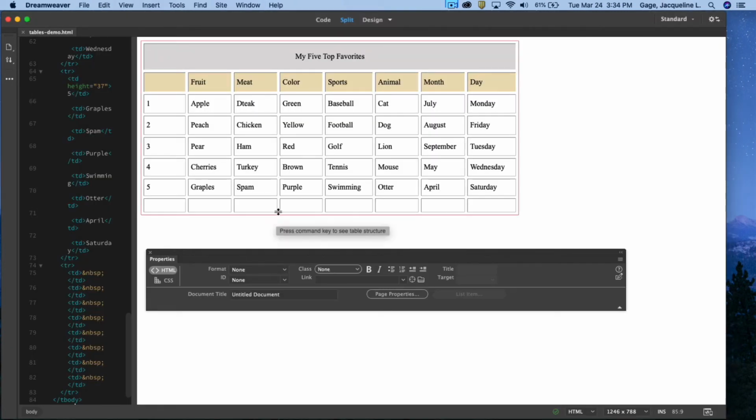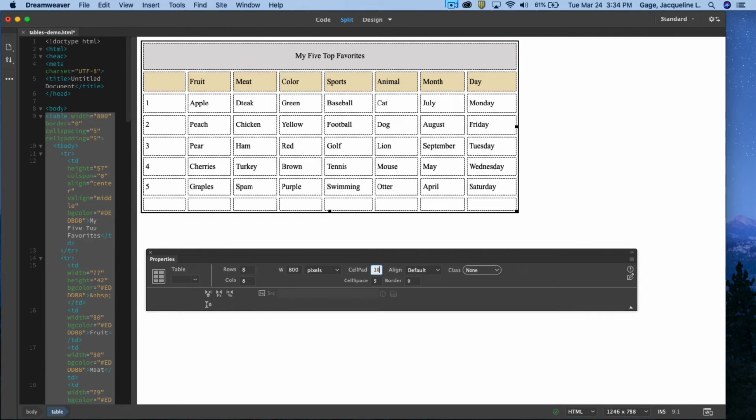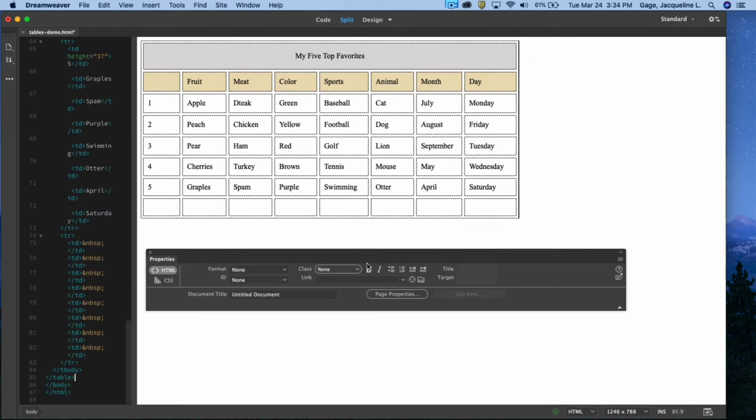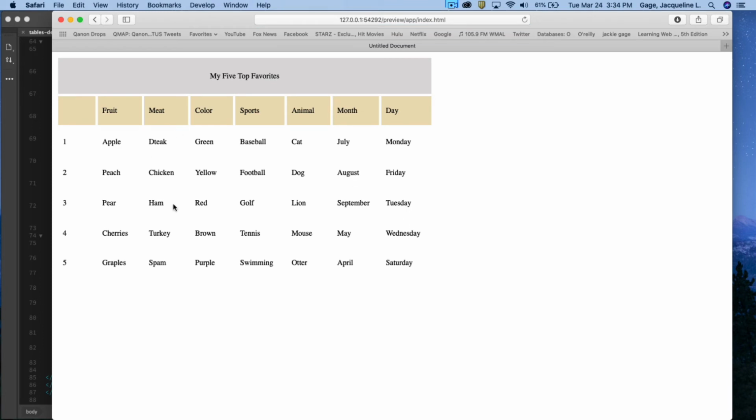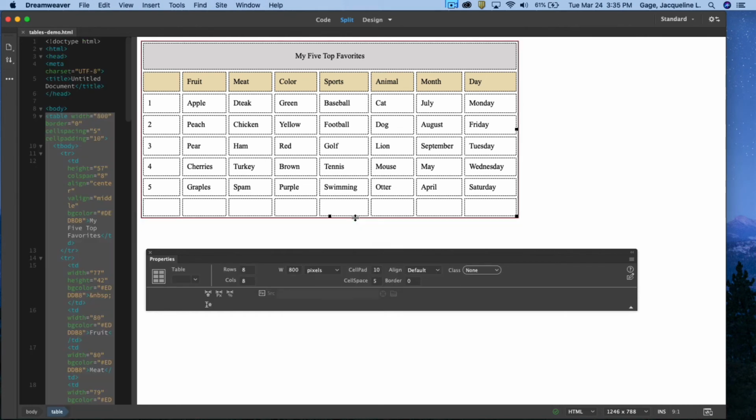I'll come down here, select the edge again, and I'm going to get rid of the border again and increase the cell padding maybe to 10. Okay, and I'll go ahead and preview again. Definitely these days we do need to see the borders. The table is a little bit harder to figure out without it. So I'm going to go back to Dreamweaver, select the edge, and go ahead and put that border back in.